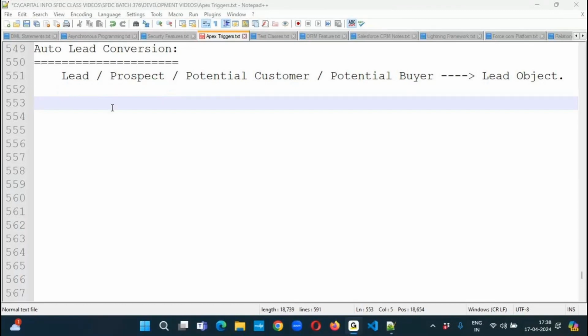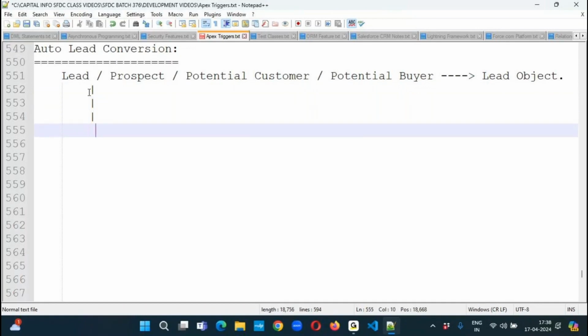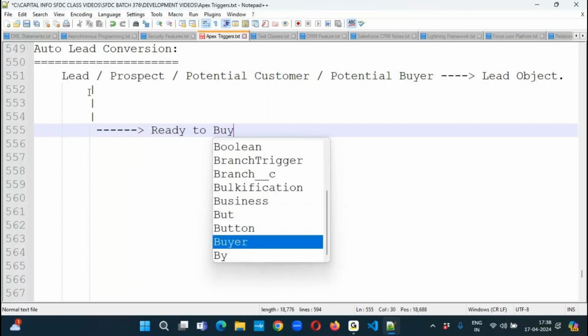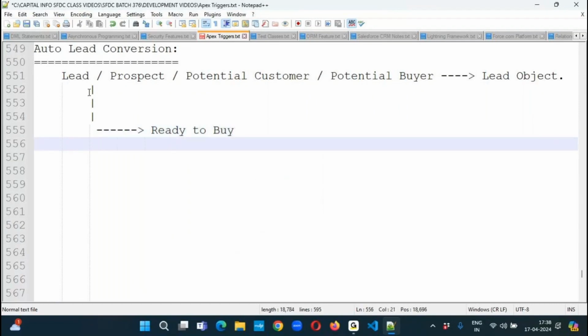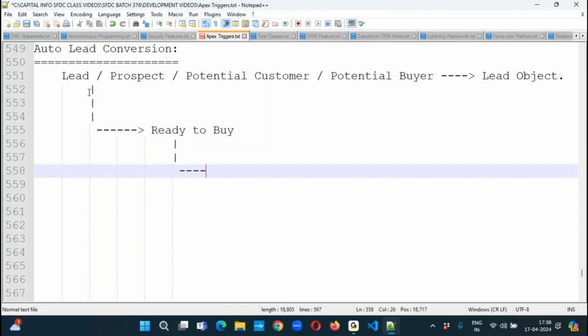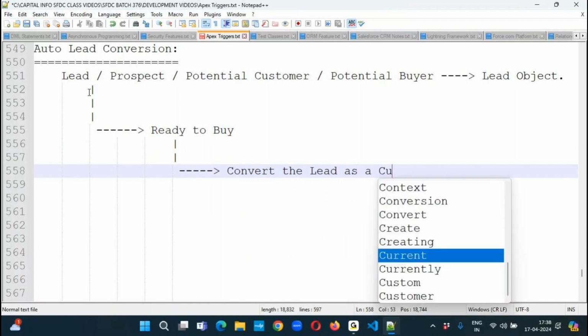Once the lead person is ready to buy the product, we convert the lead into a customer. Once the lead is ready to buy the product, then we are converting the lead as a customer.